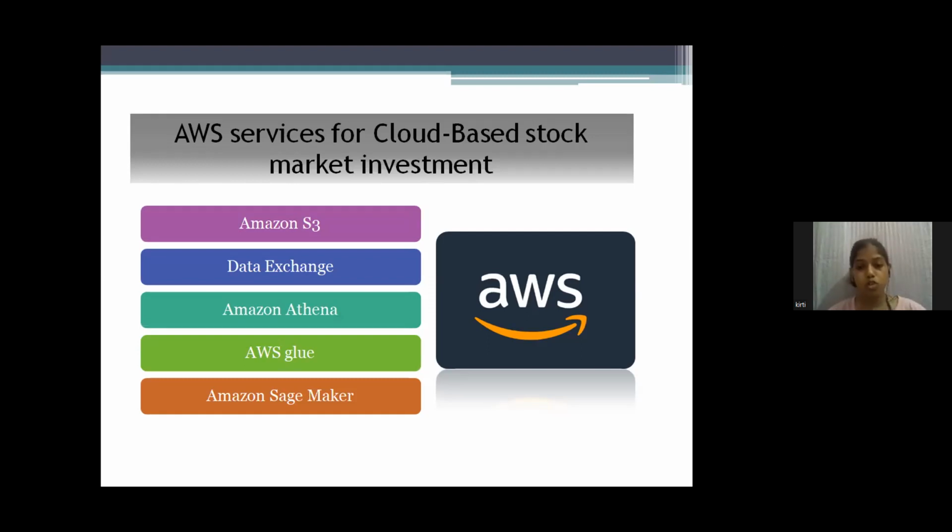S3 stands for Simple Storage Service. Amazon Simple Storage Service is an object storage service that offers industry-leading scalability, data availability, security, and performance. And you can use Amazon S3 to store and retrieve any amount of data at any time from anywhere.